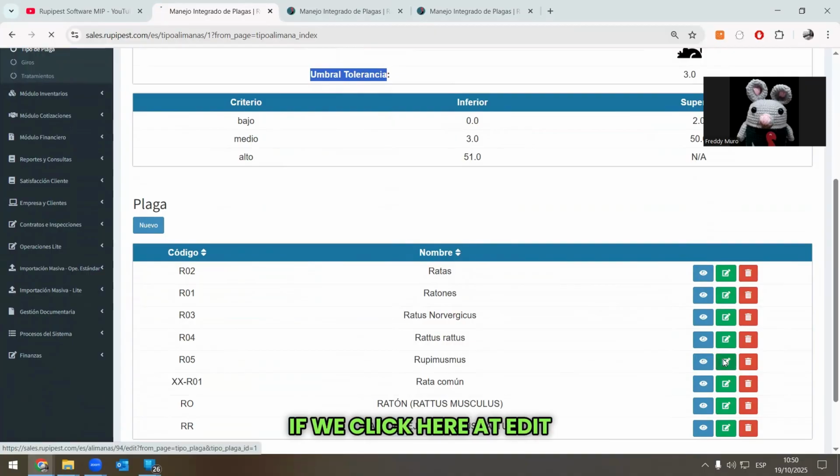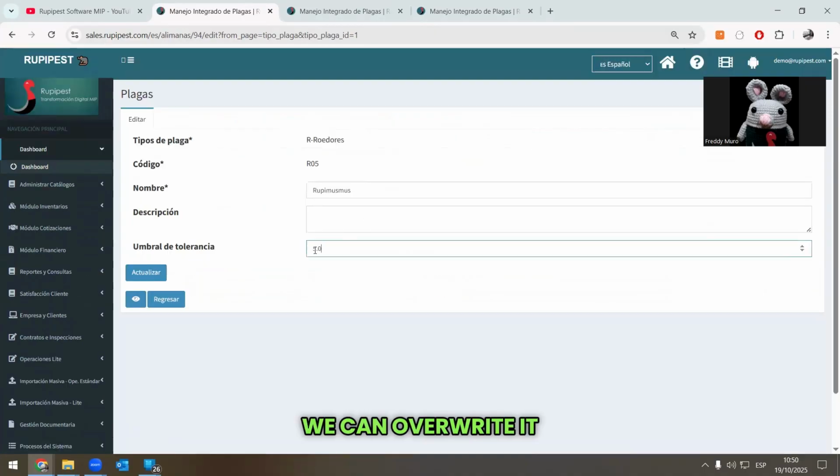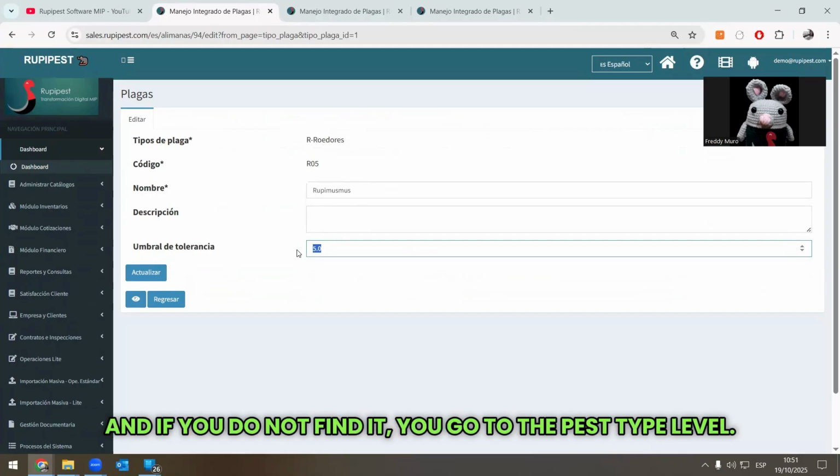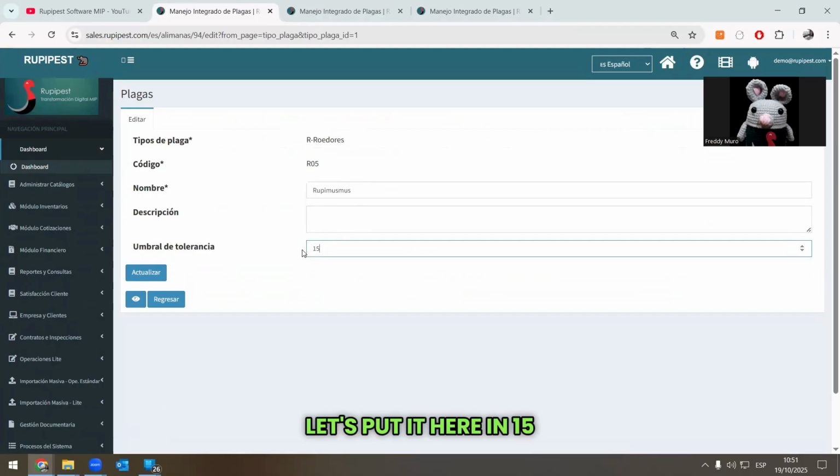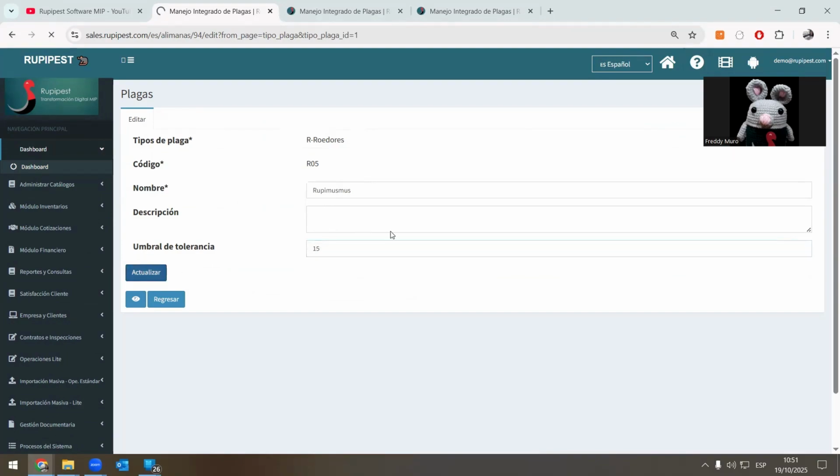If we click here at Edit, we can override it. This makes the system first make a pest level assessment, and if it does not find it, it goes to the pest type level. Let's put it here at 15.